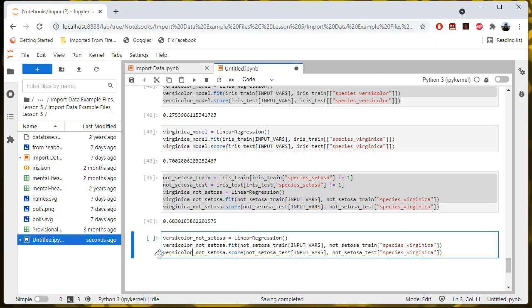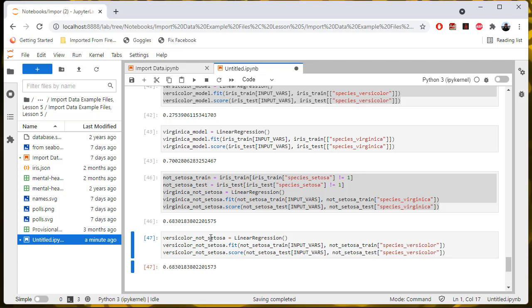So here's my Versicolor model. It's the same training data, except I'm trying to predict species Versicolor. Then I'm going to score that on the test data. And now here's the surprising thing. My accuracy, my degree of correlation between my predicted and my actual, should go up from about 0.275 all the way up to being the same as this 0.68. And it is.